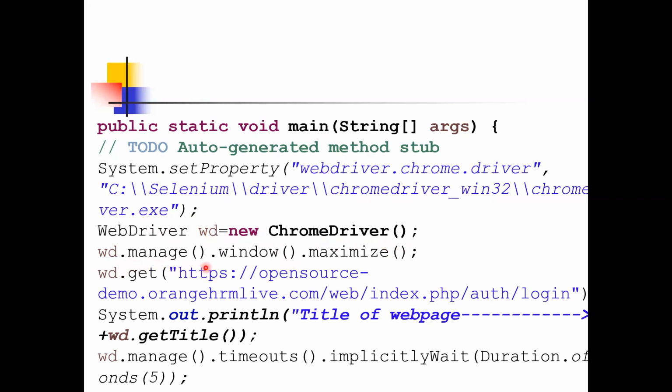This command is for maximizing the window. wd is the WebDriver. Then manage().window().maximize(). Then wd.get, then the URL on which you are working. Suppose you are working on google.com, Myntra.com, Amazon.in, ISCPC.in, whatever URL you will enter over there.